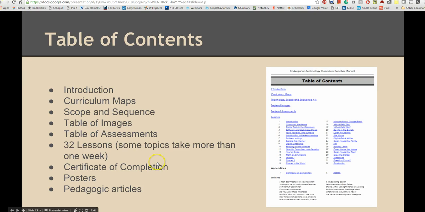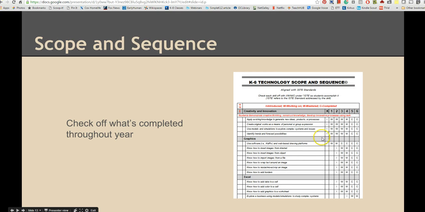And then there's a whole lot of pedagogic articles, so you can understand why you're doing things. When we talk about habits of mind, why is that so important? Why not just sit down and memorize? So it'll talk about habits of mind, or how to use a digital portfolio, topics that are really important for you when you're running a classroom. Scope and sequence, this is what you'll get. It's K through 6 or 6 through 8. It has a little checkbox here to mark off. It's organized by the ISTE standards, and you'll see here, introduced, working on, mastered, or completed, depending upon the year.